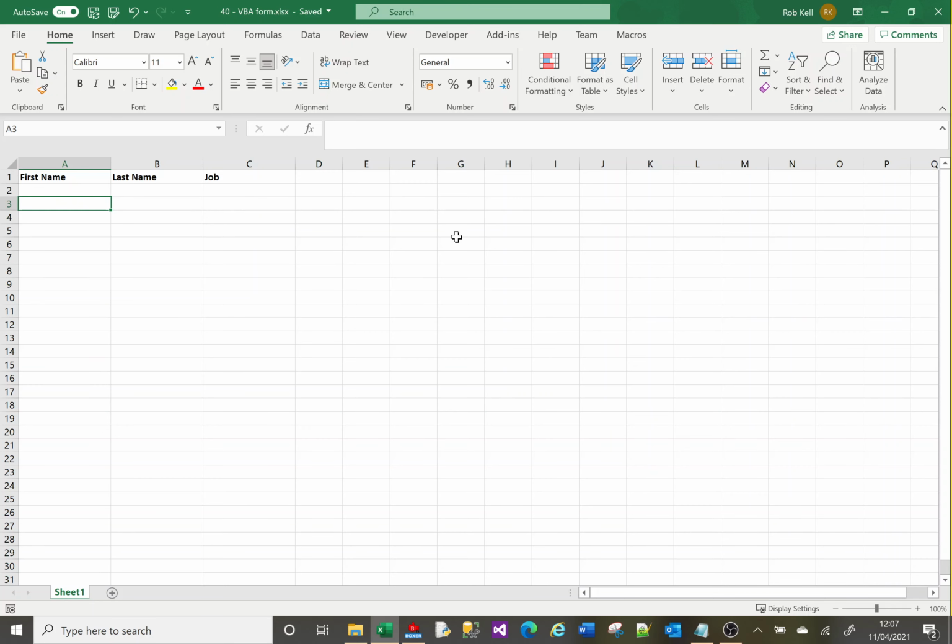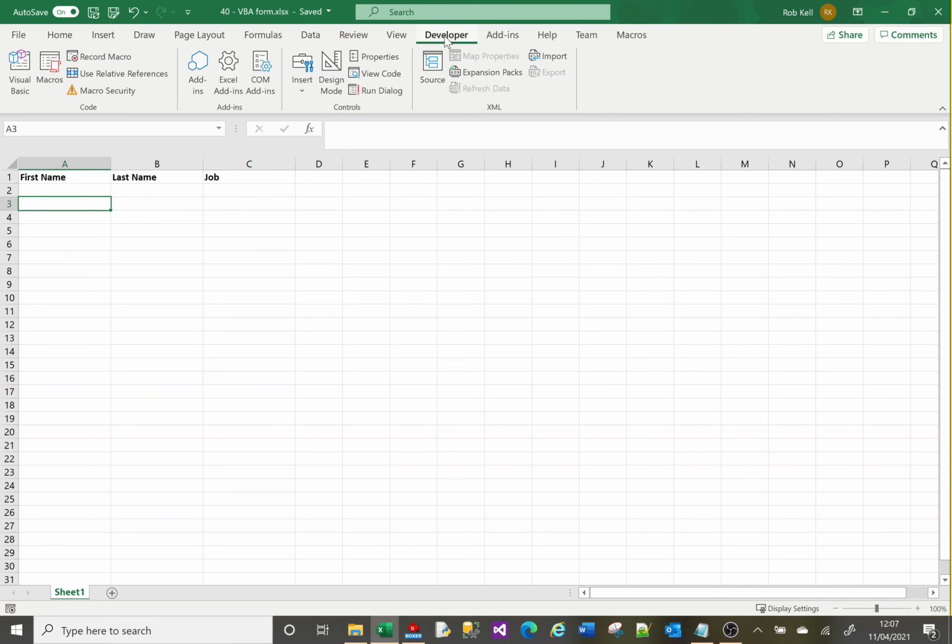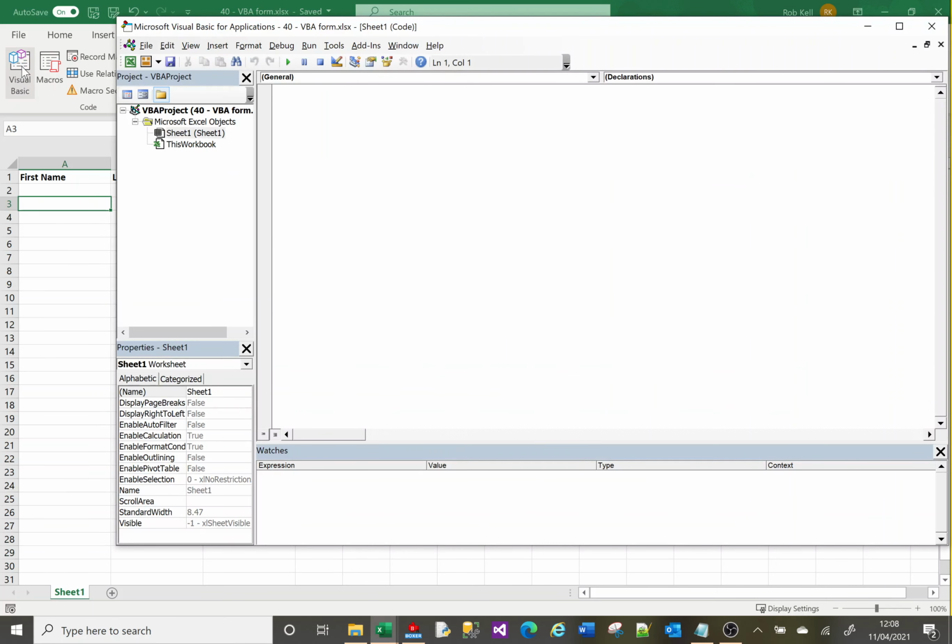So to begin with, we need to go to our developer tab. Now, if you don't have a developer tab, I did do a video about the developer tab and how you can show the developer tab and what it's used for, so I'll put a link to that. So click the developer tab, click on Visual Basic, and we get this new window open.